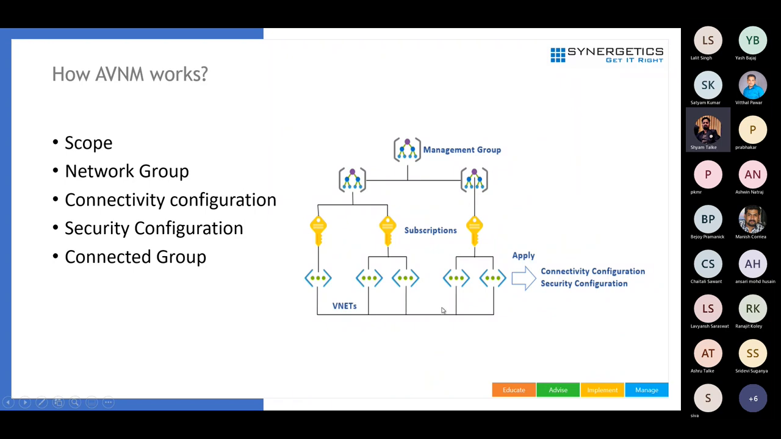Now this membership is of two types. One is static. You can manually add virtual networks to the network group. Another one is dynamic. They will be automatically added. After you configure a network group, you will need to create a connectivity configuration or security configuration. The connectivity configuration will give you the option to create a topology, mesh or hub and spoke. Security configuration will have admin rules in it. So you create a security configuration, specify admin rules, and push it. And connected group, this is a factor of mesh topology. This will be published at the end to network interfaces. I'll show that in the practical.